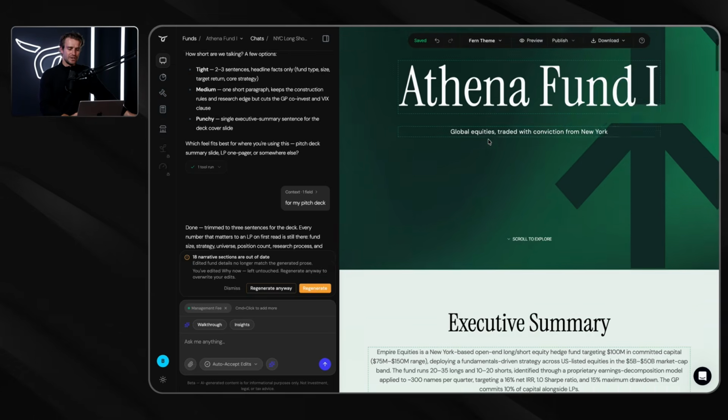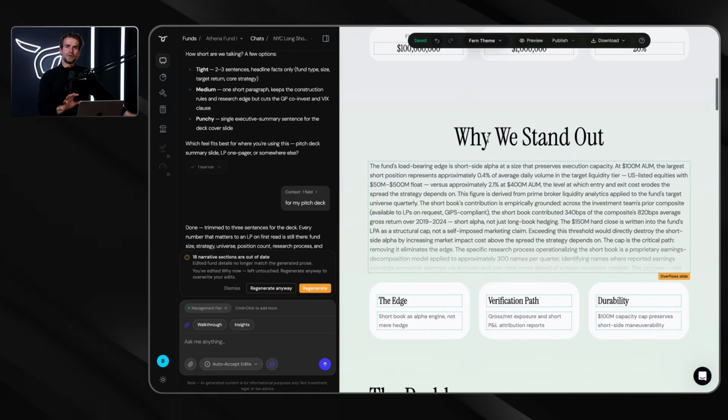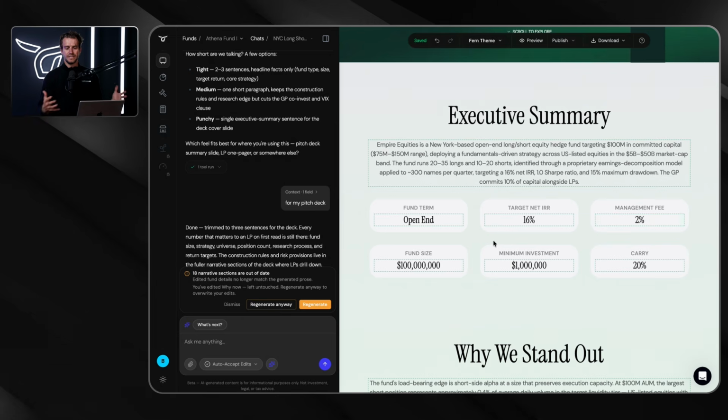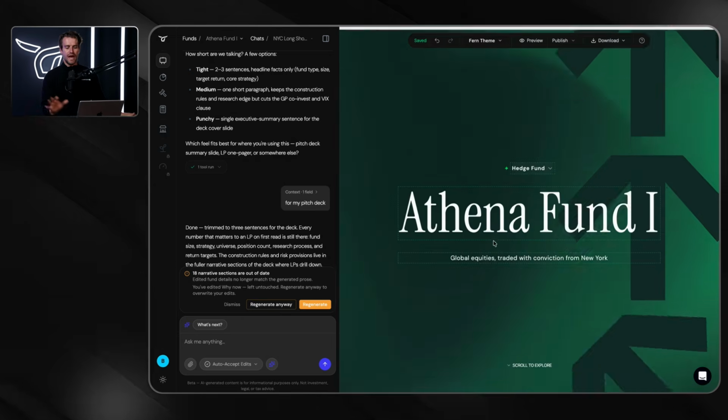So what you're seeing though here is your scroll deck. It's a hybrid between a pitch deck and a website. So you can see here your executive summary, your terms. It'll give you some default values that we'll address in the fund build in a few minutes. But I want to show you how to get the most out of this.